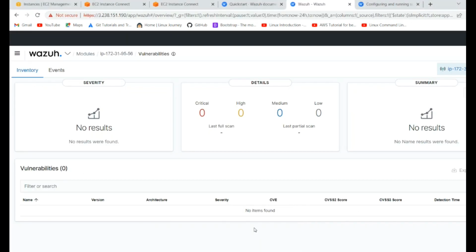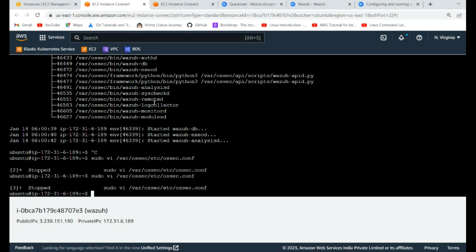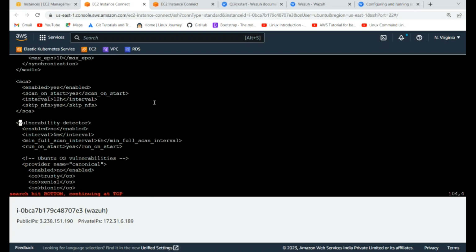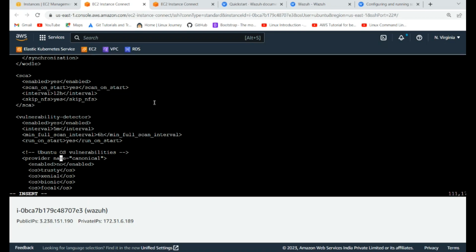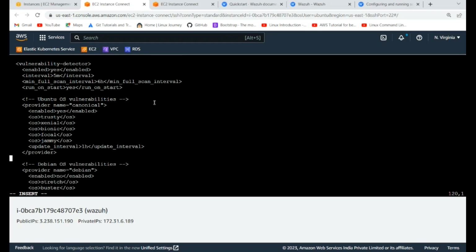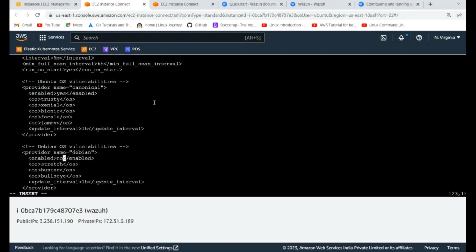We have a very important file location, which is ossec.conf. In that ossec.conf, we need to find the vulnerability section, and the vulnerability section is by default not enabled, meaning it is disabled. So we have to enable it here. The Ubuntu OS vulnerability is also not enabled, so we have to enable it from here. That is for the Ubuntu system, and that one is for Debian, all kinds of Debian systems.